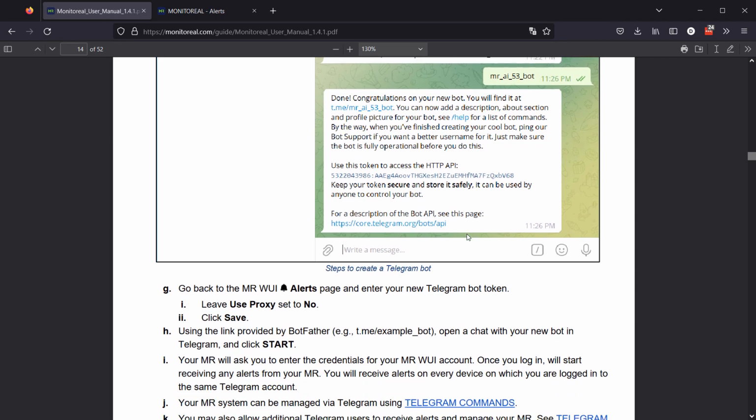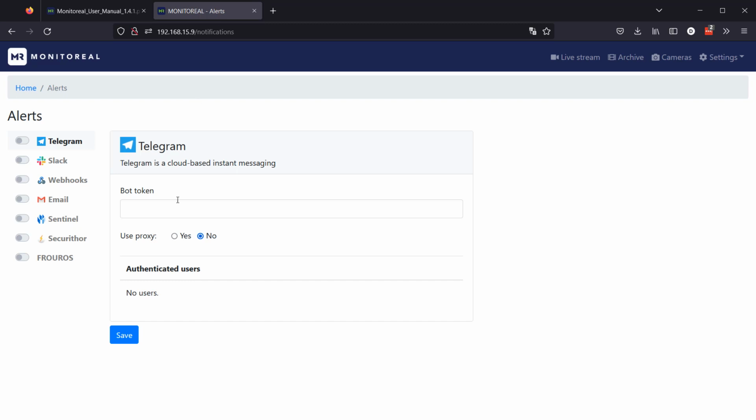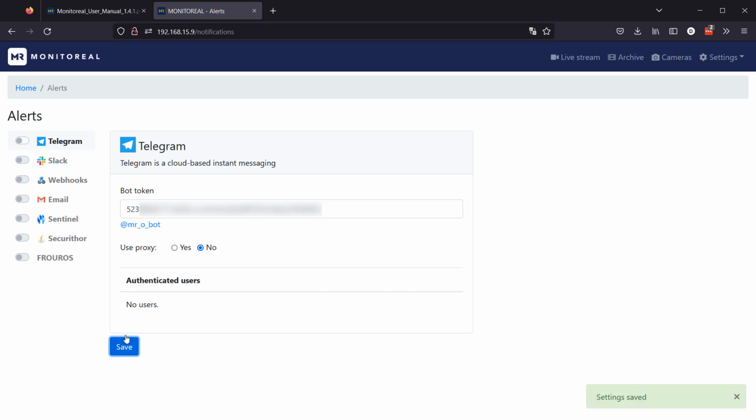You want to copy that token, go back to your alerts page, and paste it in the bot token field. Then click Save. Then you want to make sure that you also enable Telegram alerts by flipping the toggle. And that's it. Now Telegram alerts are enabled. What I have to do next is go into Telegram and start a chat with my new Telegram bot and log in.